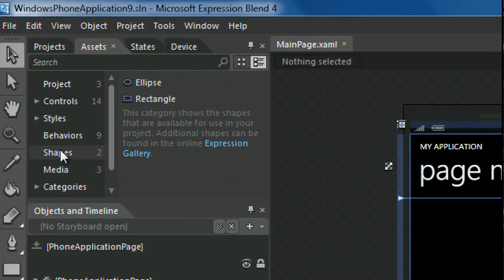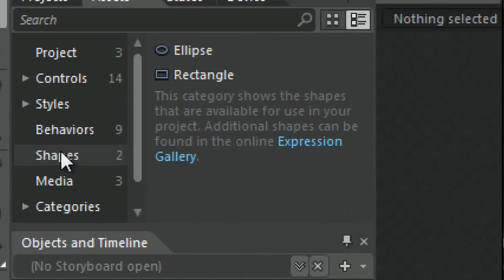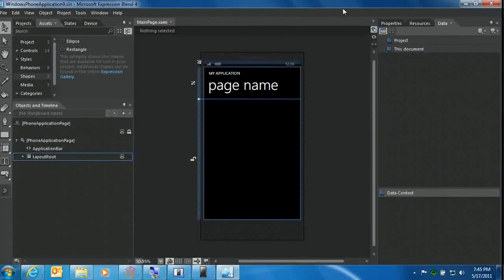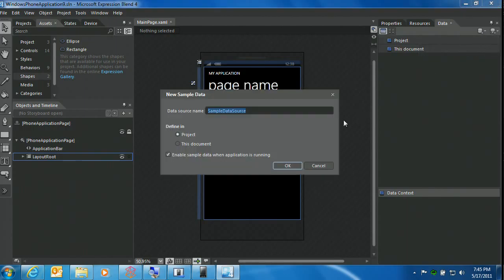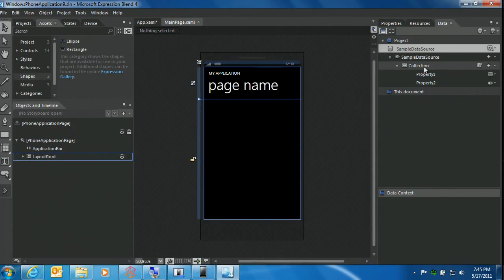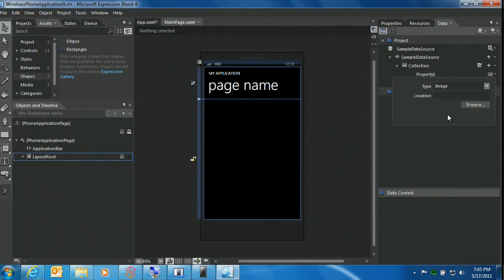And what I'm going to do now is actually create some sample data. For that, I'm going to this data tab here. And what I'm going to do is create some new sample data. I'm going to create a new sample source for that. And what happened already is that Expression Blend created a collection for me with two different properties. The first property is a string. Well, I don't like that. I want to change that into an image.